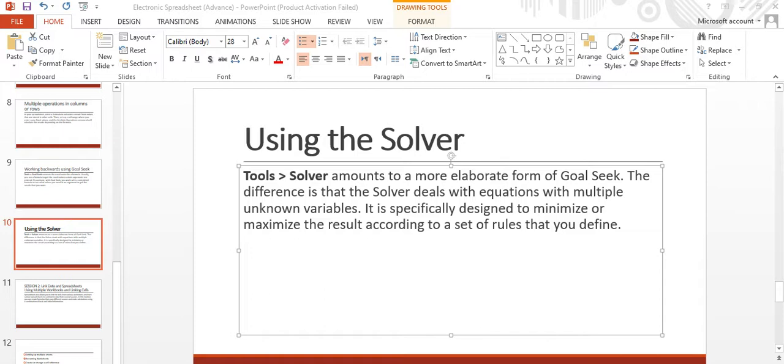Now, the Solver is more elaborate than Goal Seek. The difference is that the Solver deals with equations with multiple unknown variables. It is specifically designed to minimize or maximize the result according to the set of rules that you define. I will show you an example.